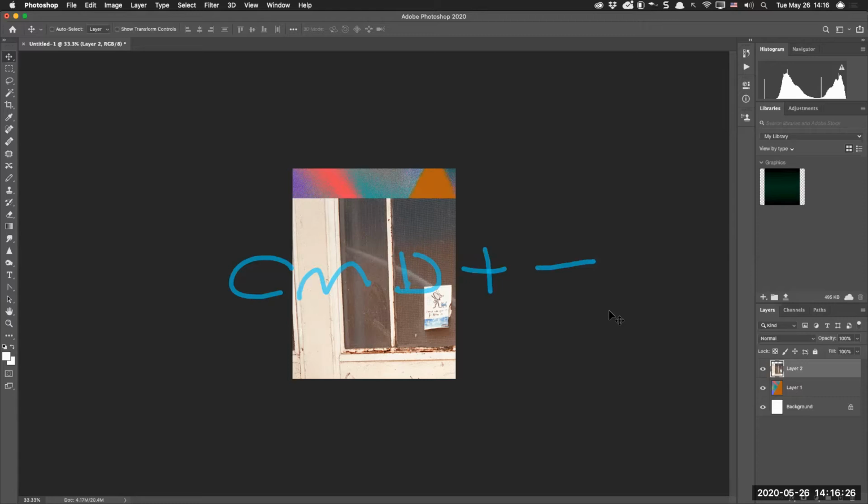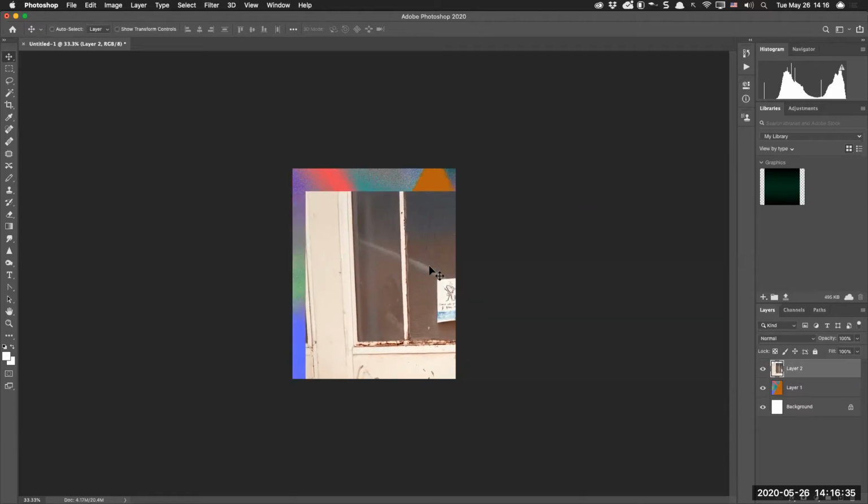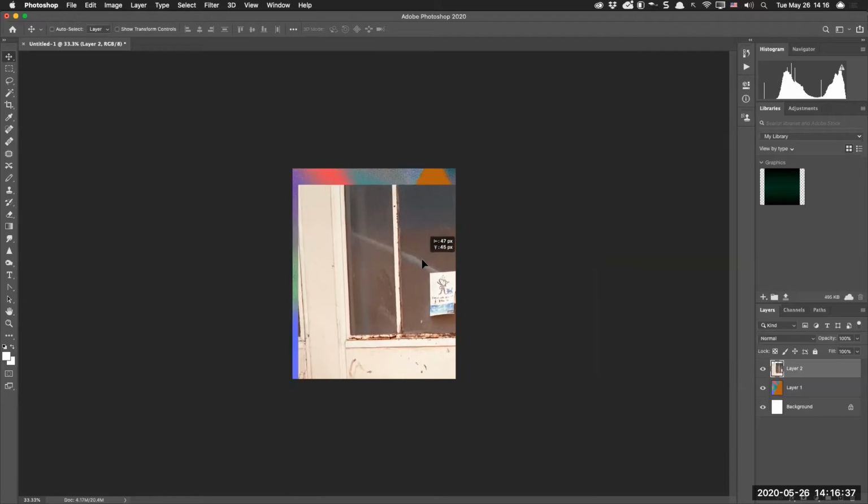All right, next we're going to look at the image itself, the top image. When you click, we're still on V, right? So click and drag.